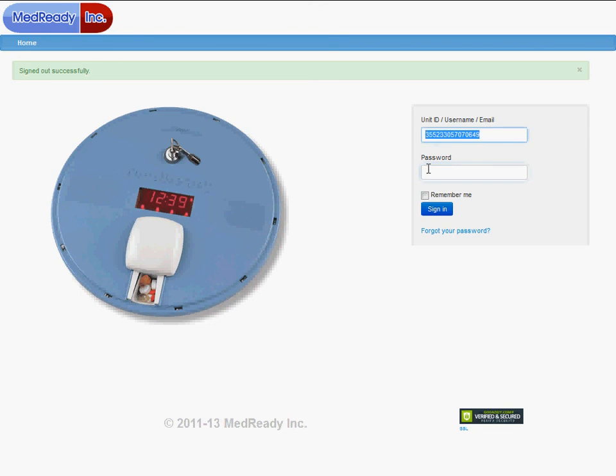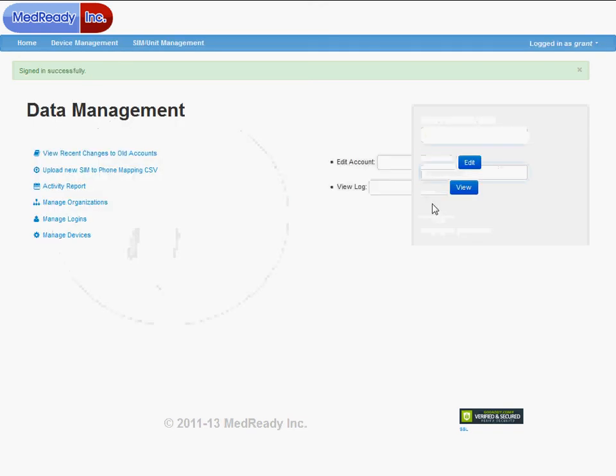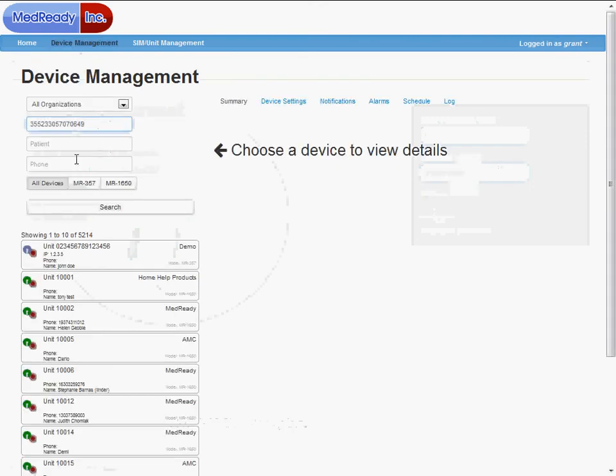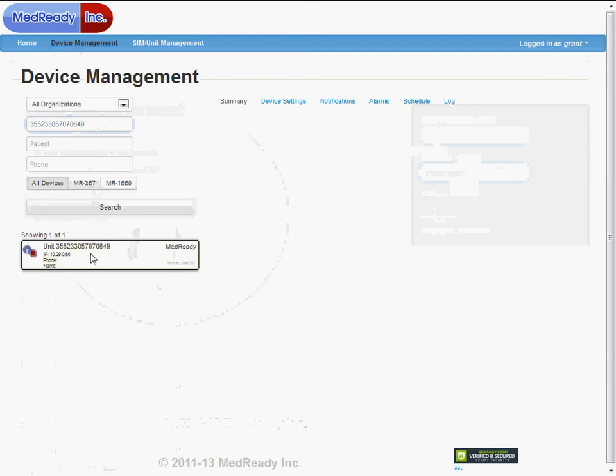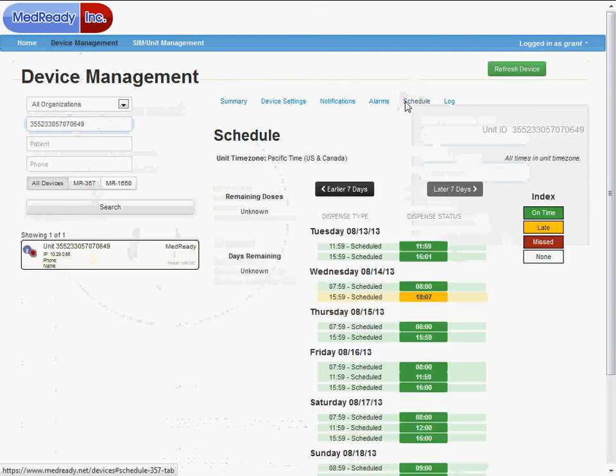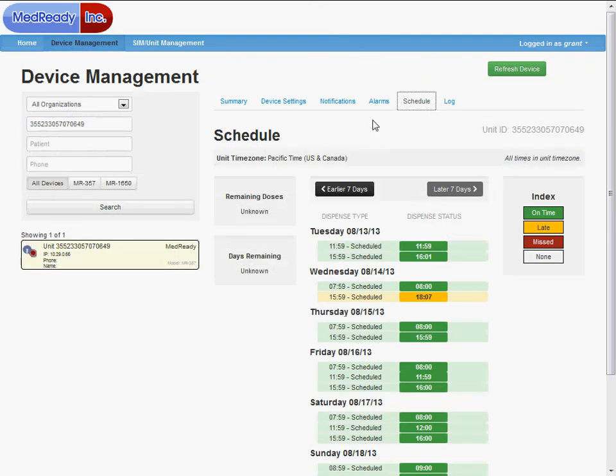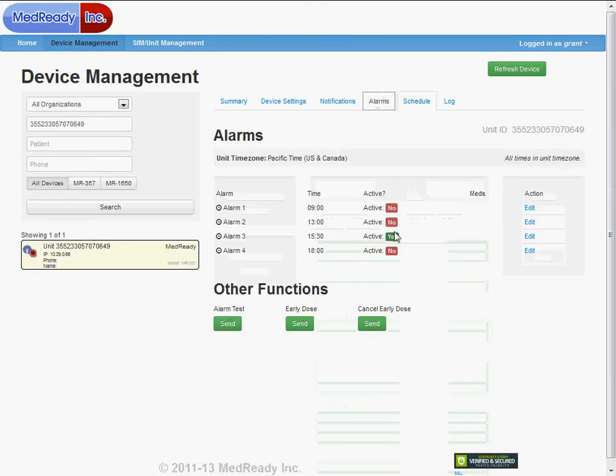Let's see here. Yeah, let's do it this way. And I go into device management, and I'm going to find there, and we're going to look at the schedule. For this case, let's jump back to the alarms. For this case, currently there's only one alarm active. Even though there's three times set, only one alarm active, that thing will only rotate at 3:30 in the afternoon once per day.